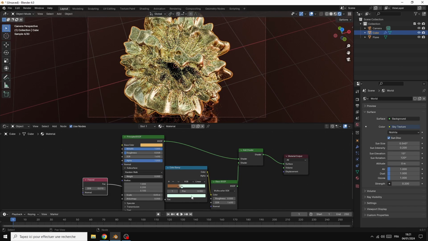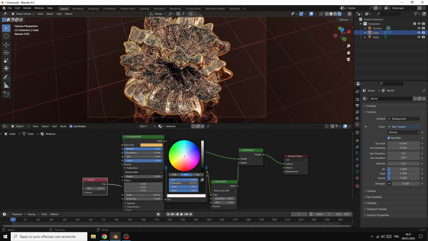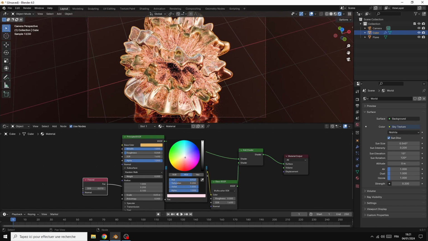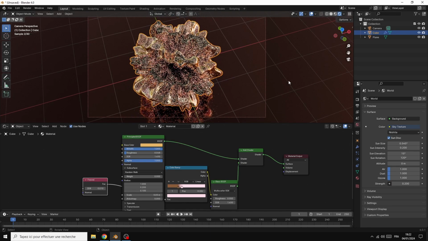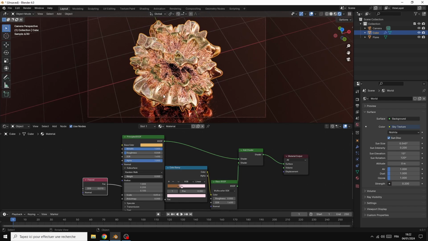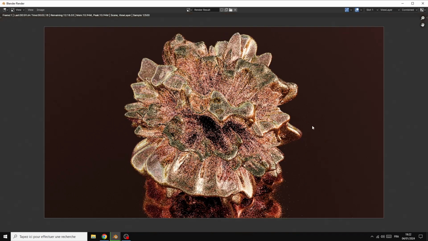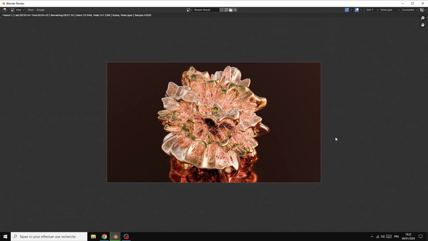Here in the white color, I will change it to maybe just like this. Now we will see is it better or not.